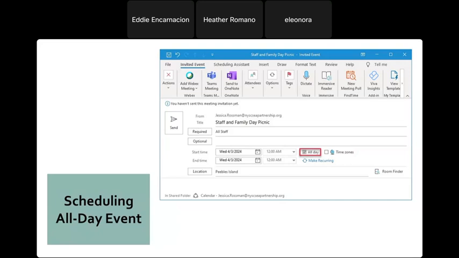But before we move on, does anyone have a question about using this feature or anything else we've covered so far? Go ahead. If you have any questions, type them in the chat.